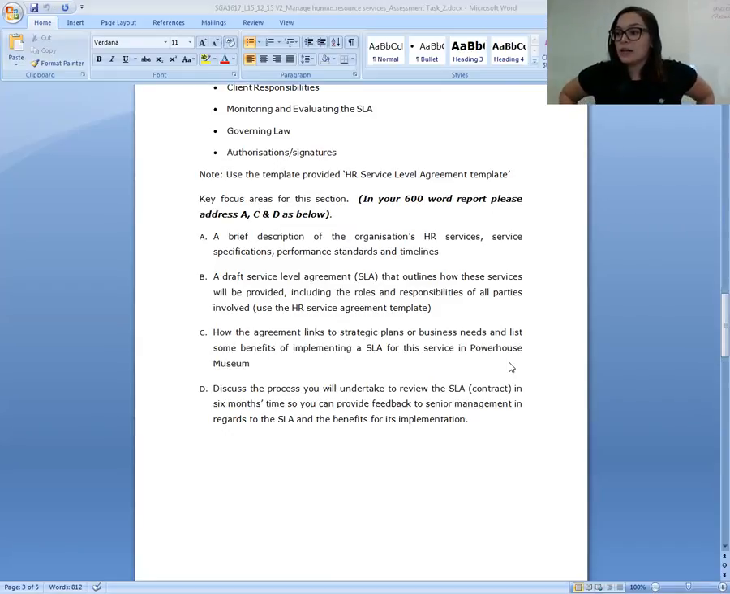With point D, this is a process that you're going to discuss of how you as the manager are going to undertake a review of that contract. So in 6 months' time, we're going to be talking about how can we improve this? What feedback have you been given by the CEO or any other members of the Palace Museum? What kind of feedback would you be able to give to your senior management in regards to how it's going?